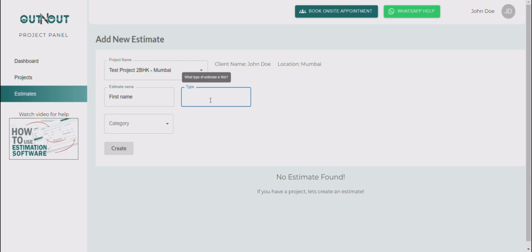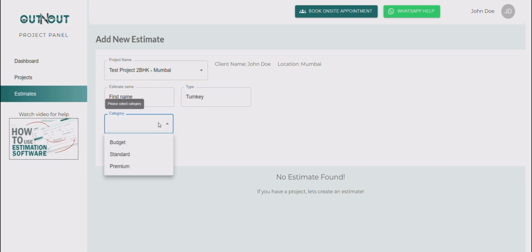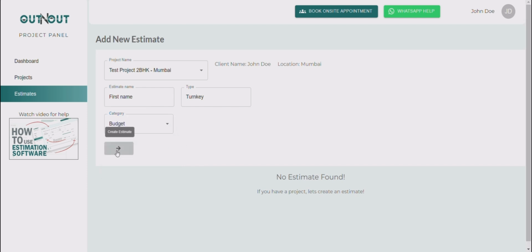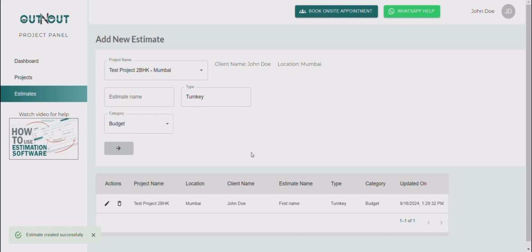For this purpose, let's go for a turnkey project. So let's enter turnkey and a category for this estimate. We have three categories: budget, standard and premium. Let's click on budget and hit create button. Hooray! Your first estimate has been created. You can see the details such as project name and the location.